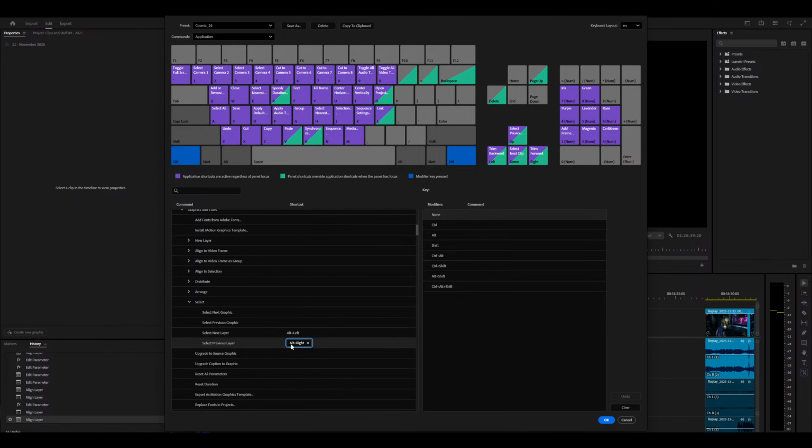Select next layer, select previous layer. Does that mean on the timeline or in the graphics layer itself? I need to figure that out. Distribute, align to selection, center horizontally.